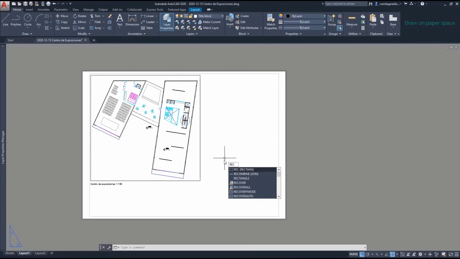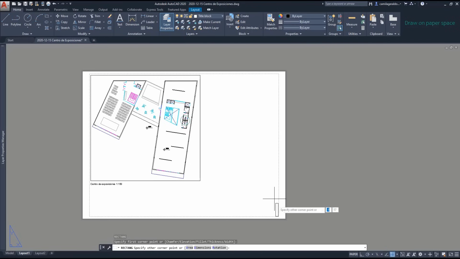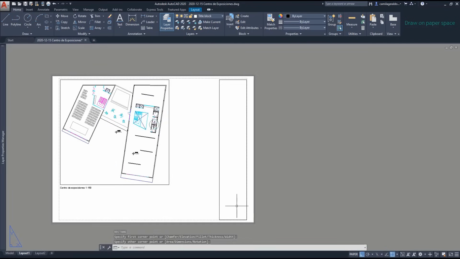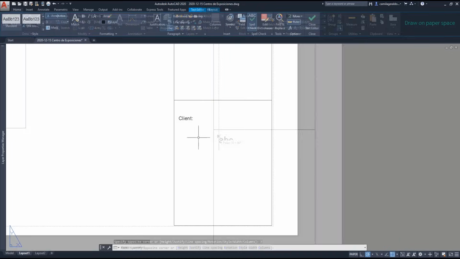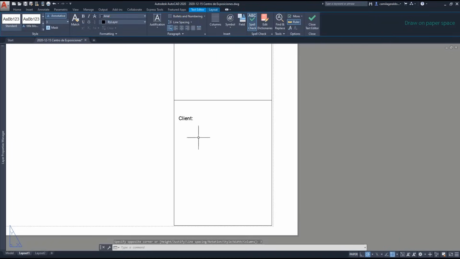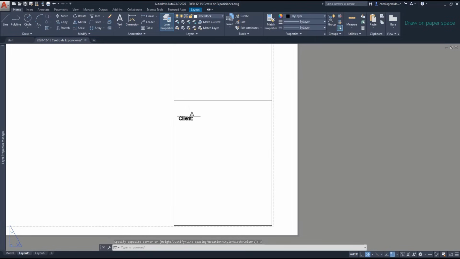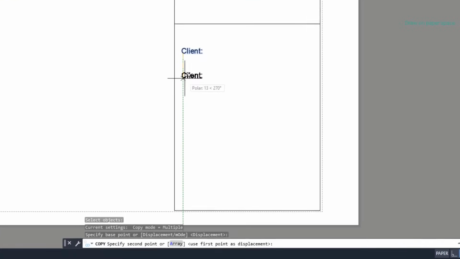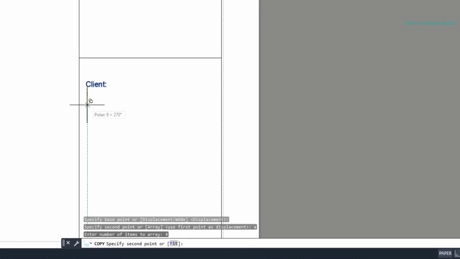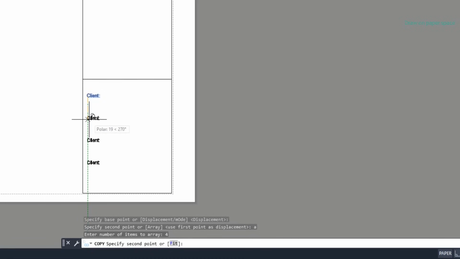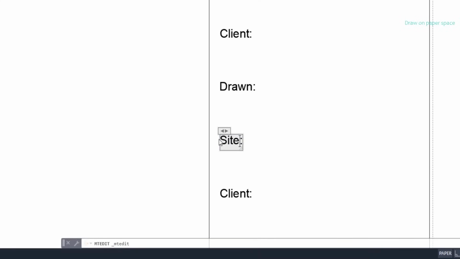The same applies for the title block. Just draw it on the paper. You can start drawing the borders, then the text using the paper height. In this case, after placing the first single line text, I want 4 of these with the same spacing. I can use here the command copy, then the option array. I type 4, and finally you can click again to confirm the position or insert a specific distance between objects. And then just change the names to the right ones.